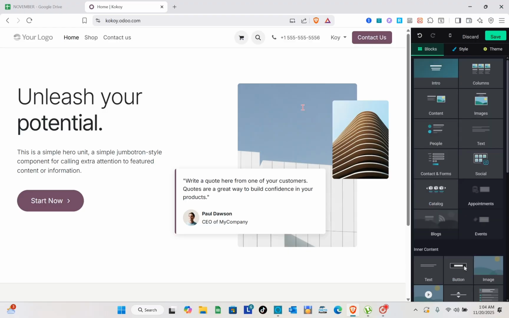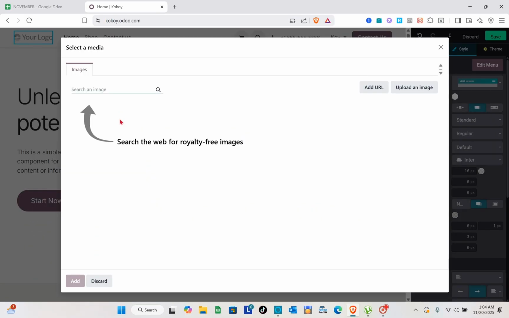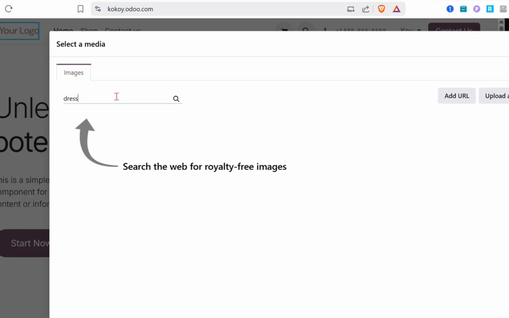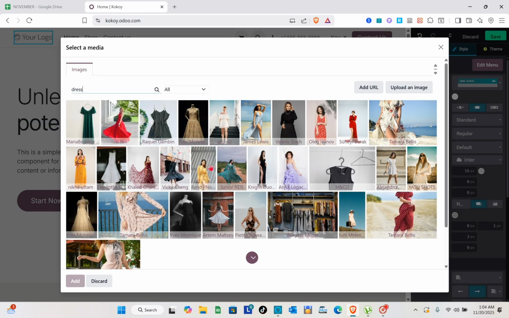Right here at the top left, you have your logo option. You just have to tap on this one, double click it, and then upload your own image. You can also use a URL or search for an image. So for example, I'm going to look for a dress. After that, you'll be able to see different results.